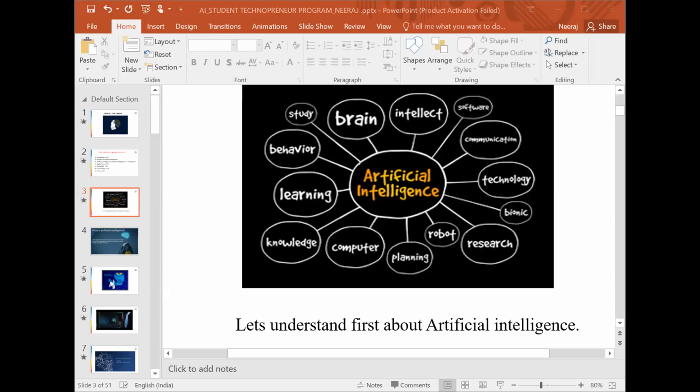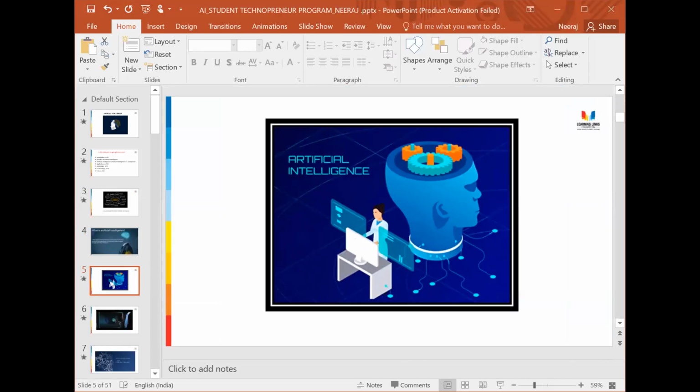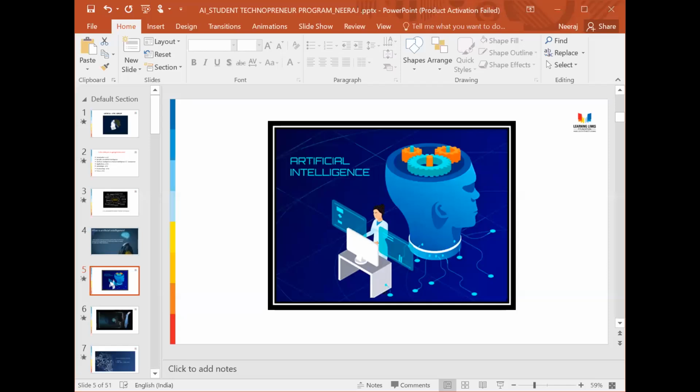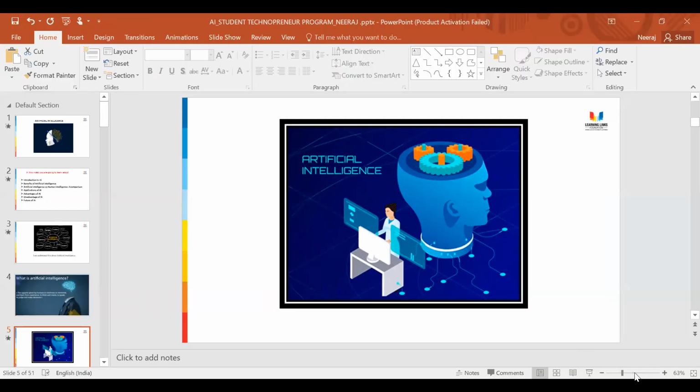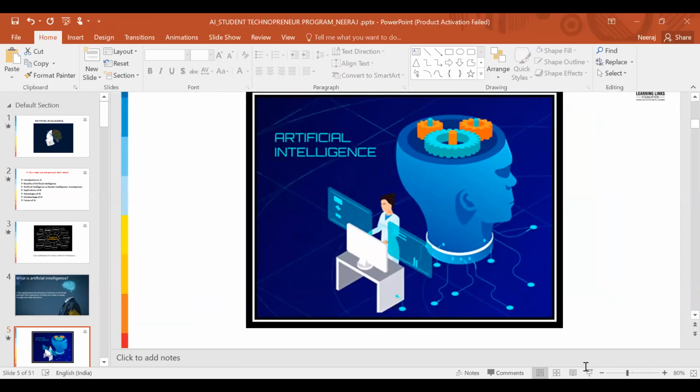So here is my screen maximized? Okay, fine. Just a second. I think there's some technical glitches going on. Let me share my screen again. Fine. Now I think it's working fine.